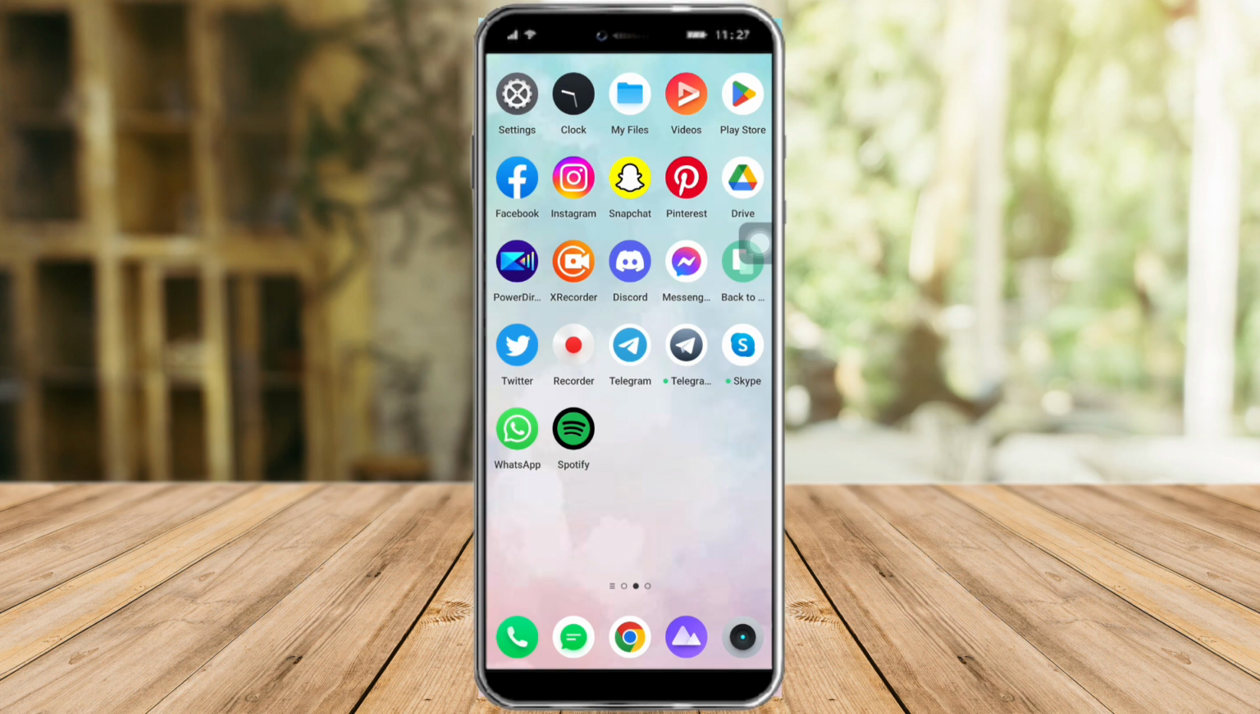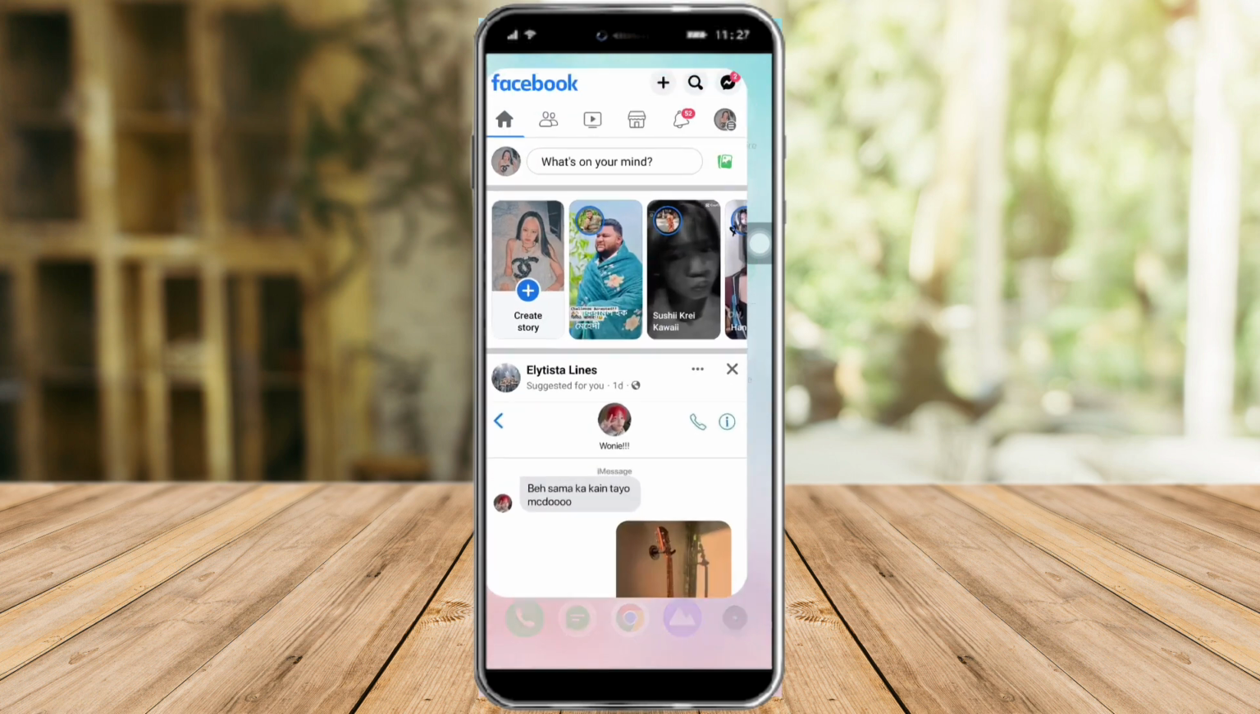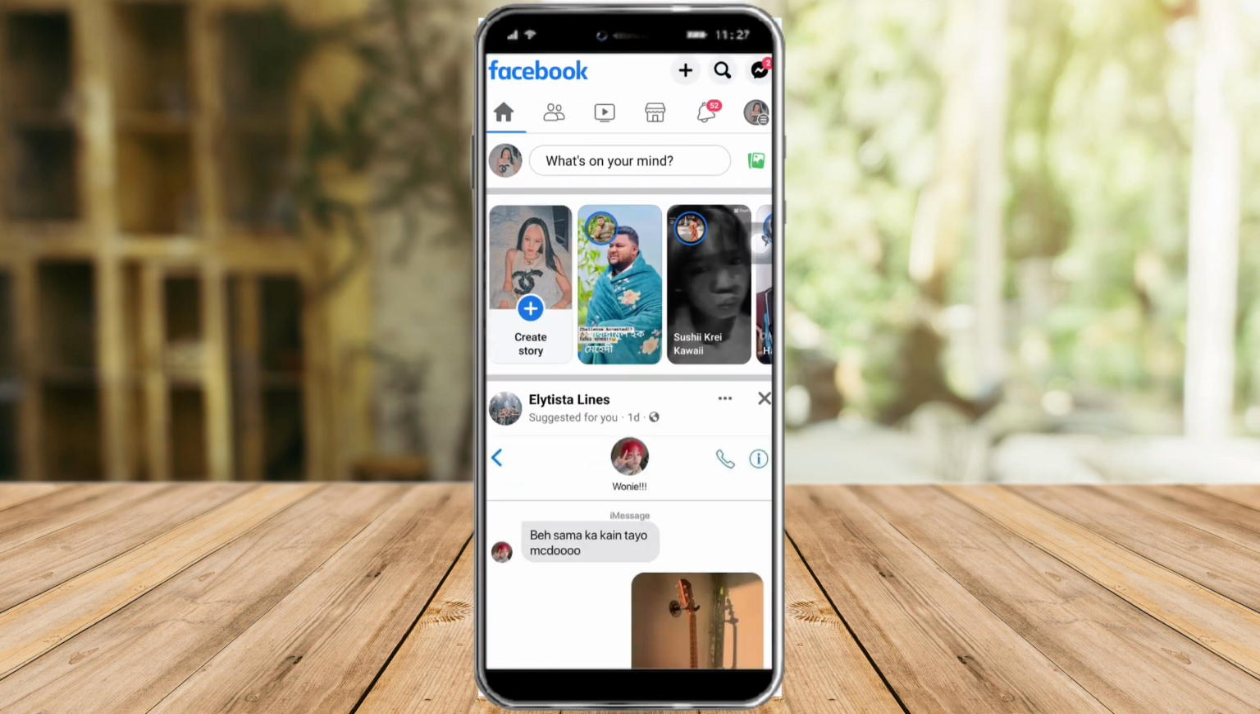So you can do this on any device that you have. You can do this on an Android, on an iPhone, and also on a computer. So to do that, just head over to the Facebook site or to the Facebook app if you're on an Android or iPhone. But you can head over to www.facebook.com if you're on a computer.